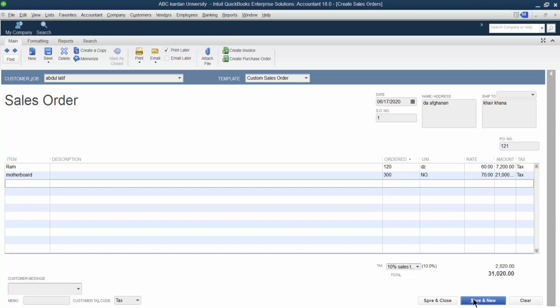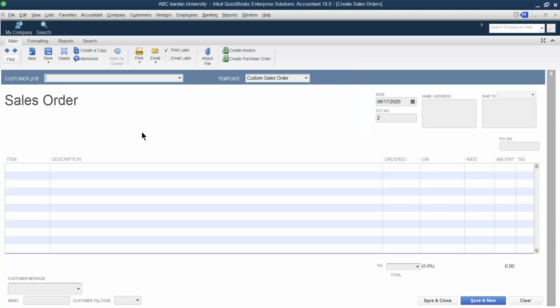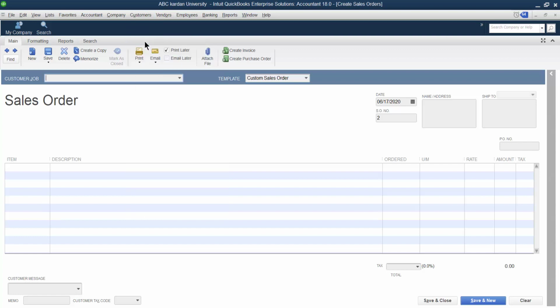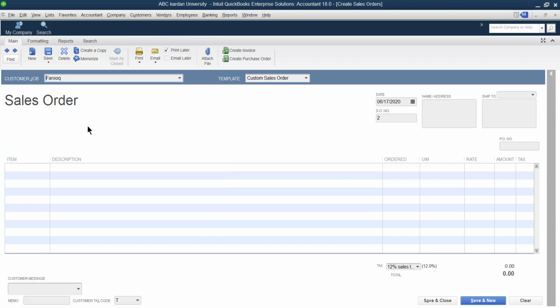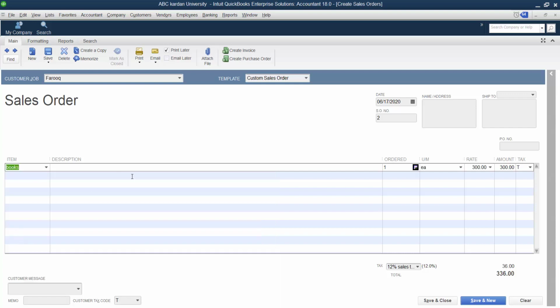So save and new instead of close, right? Save this one. Let us make one more sales order. If you click on that one, once again, go for the customer, click on create sales order. Select the other customer. Let us say, for example, Ghulam Farouk, right? For Ghulam Farouk, we want to make another sales order. It is the same, it is very simple. So just select, for example, the items.